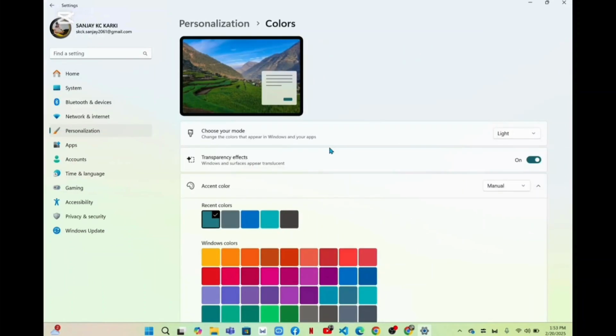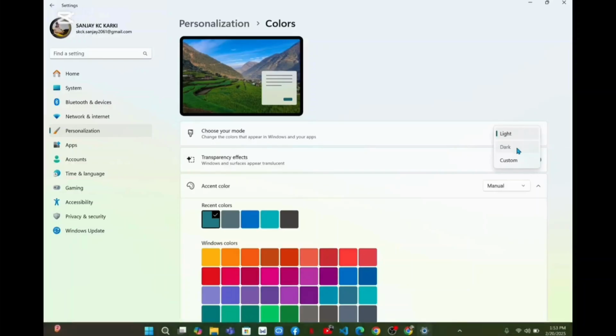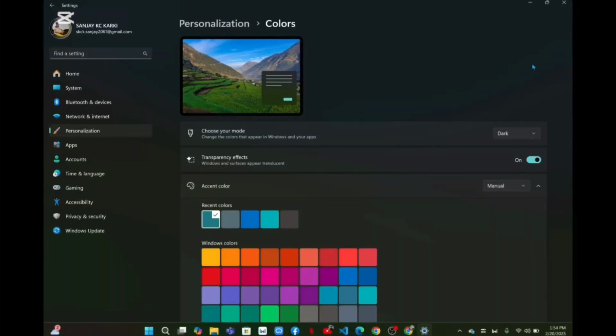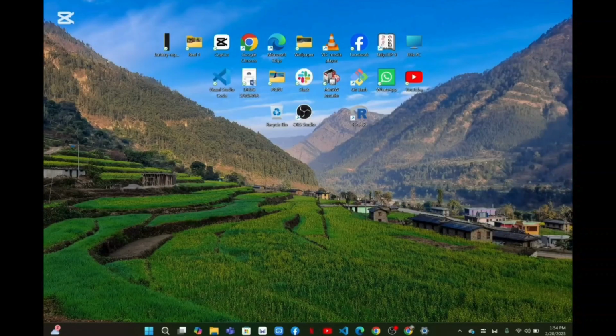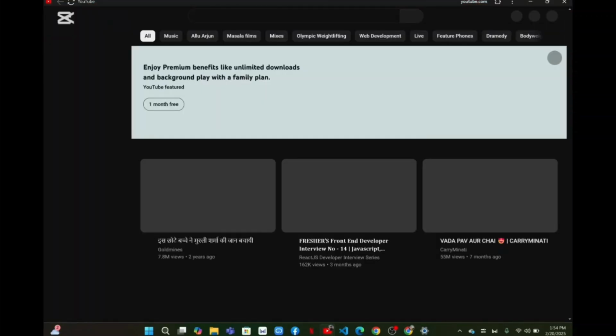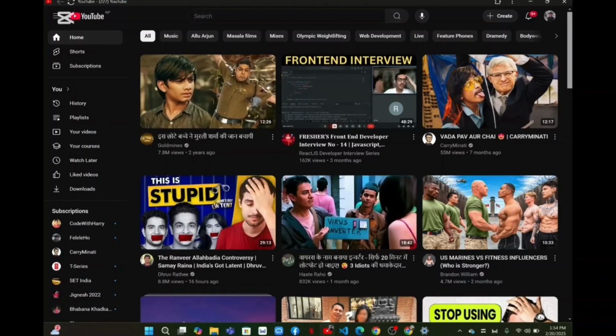So you will have to go to this choose your mode option and click on this drop down section and choose the option dark. Okay, so now you have changed your system theme to dark. So now open YouTube from here. And it's done. We have successfully changed the theme of YouTube to dark mode. So likewise, you can also change the theme of YouTube to dark mode.